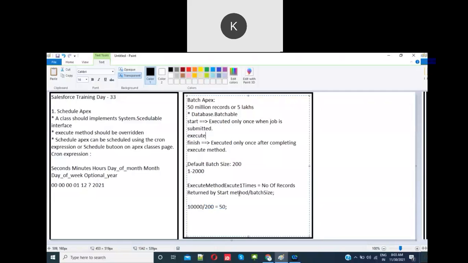Okay. So this is about batch Apex. And then how can we execute this batch? Database.executeBatch.